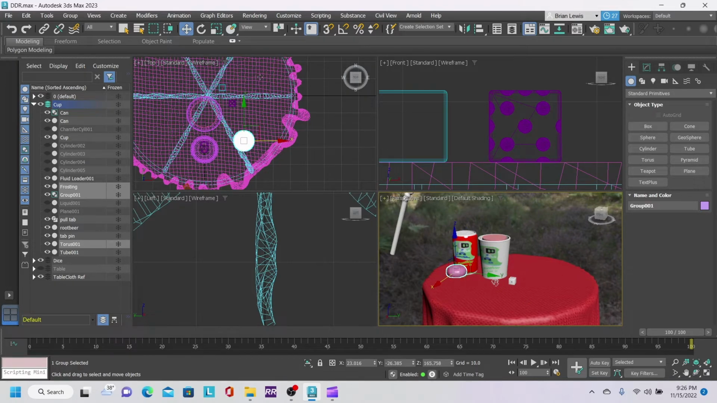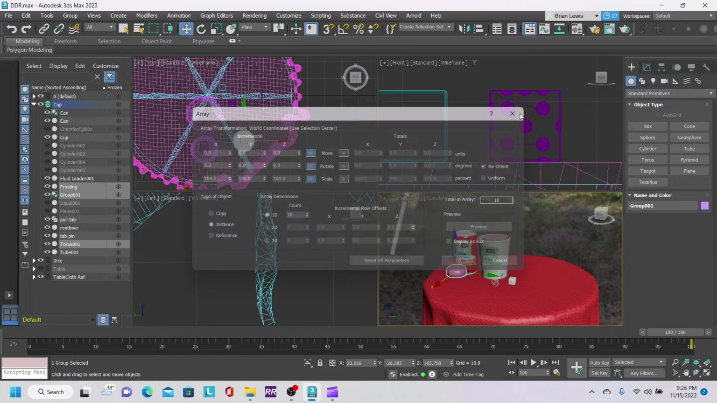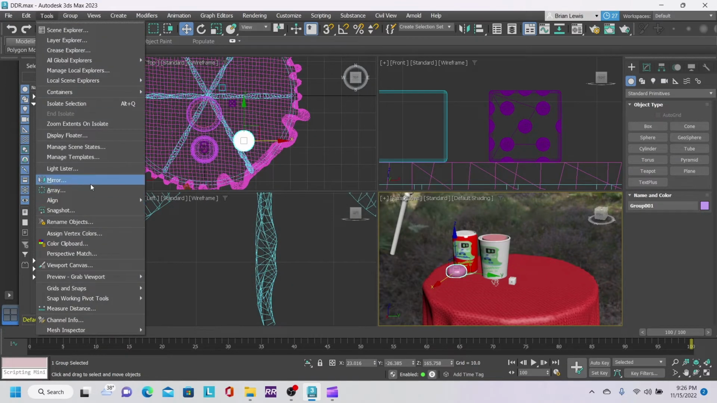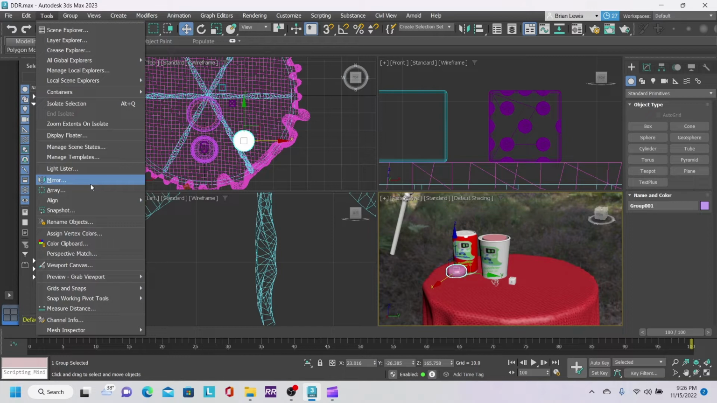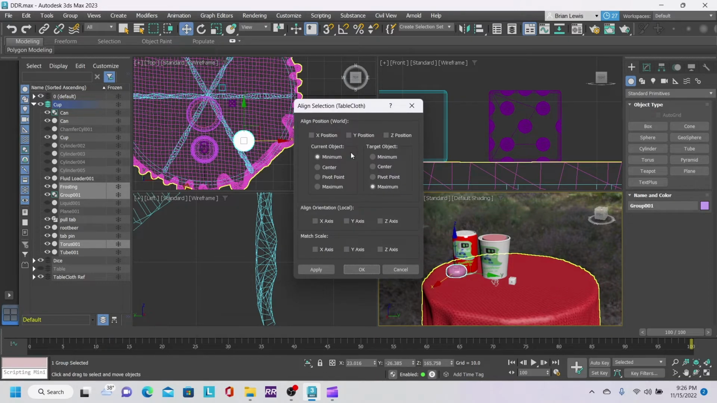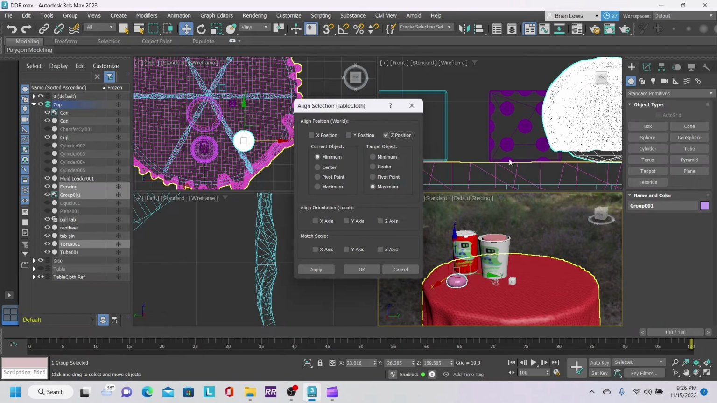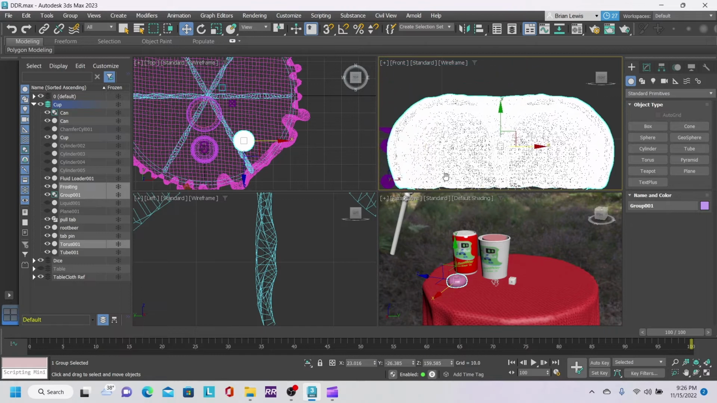And once again, we're going to align it to the table. So Tools, Align. That was Array, not Align. I'm sorry about that. Array will let us make multiple copies of an object and then space them out depending on how we set it on the array. We'll deal with that in a different lesson. So once I click on Align, the window is going to, well, I got to click on the table. Then the window pops up. We want the Z position. And then we're going to click Apply and OK. So now that's flat on the table as well.